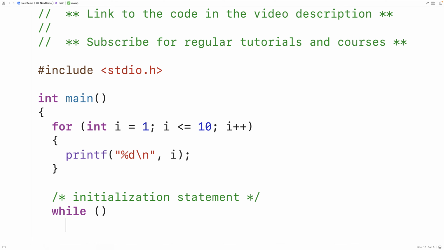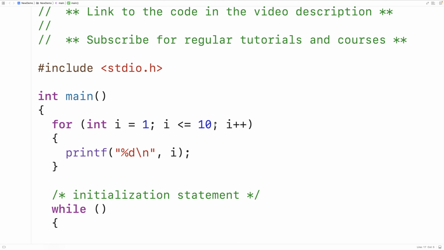Next, we have the condition. And the condition in the for loop is right here. It's going to make sense to put that as the while loop condition. So right here, we're going to have the condition. Sometimes this is called the test expression. So we'll have test expression here as well.